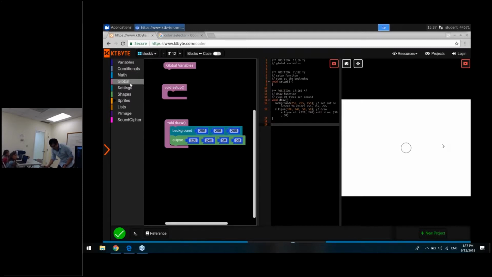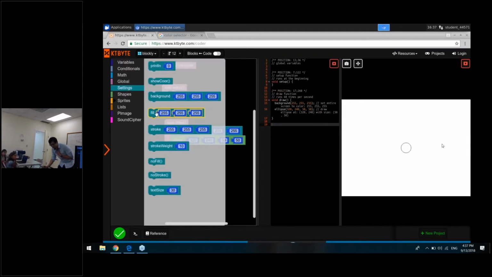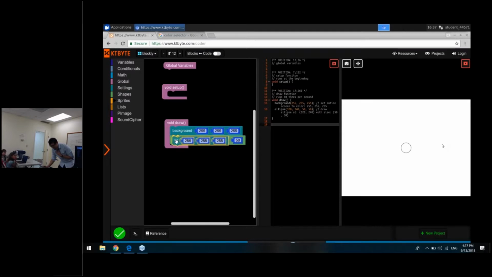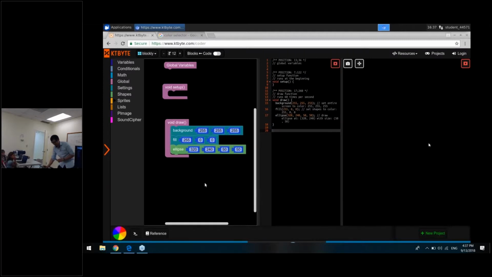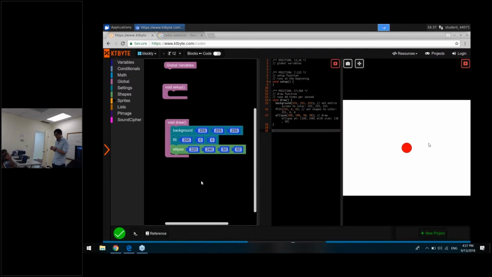Let's also, just for me, you don't have to do this, but I'm going to make the ball red by adding this fill block. You don't have to do it, but I just want to do it because it's hard to see this if you're far away from the screen without making it red. Okay, so great. Now we have a red ball.